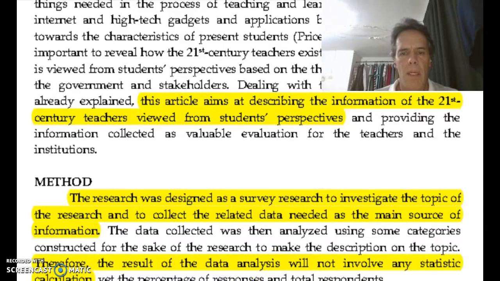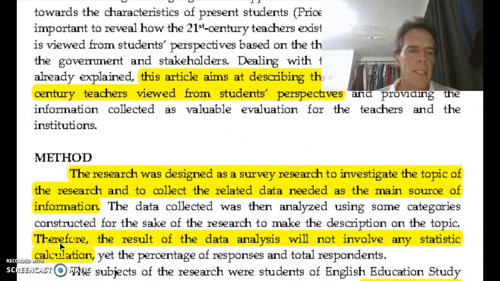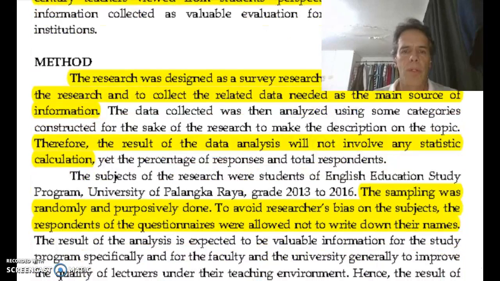But they then say, therefore, the result of the data analysis will not involve any statistic calculation. Okay, so there is no numbers whatsoever here. They say the sampling was randomly and purposefully done to avoid researcher bias on the subjects. And the subjects, the respondents of the questionnaires were allowed not to write down their names. So there is a flexibility in this case to manage the survey.